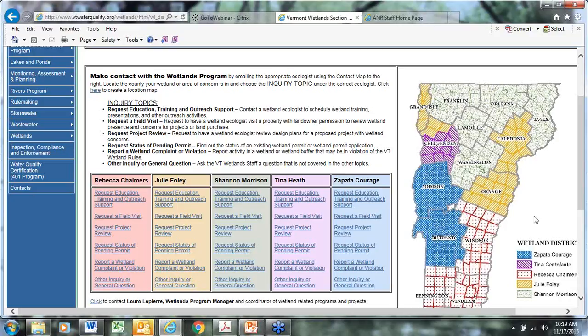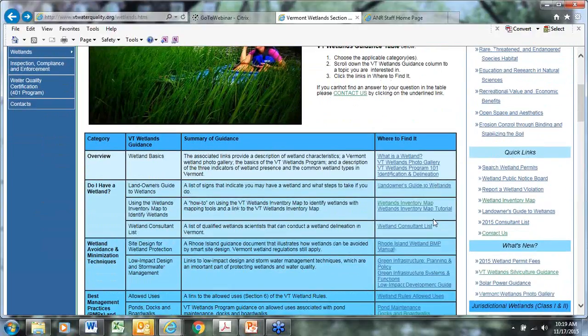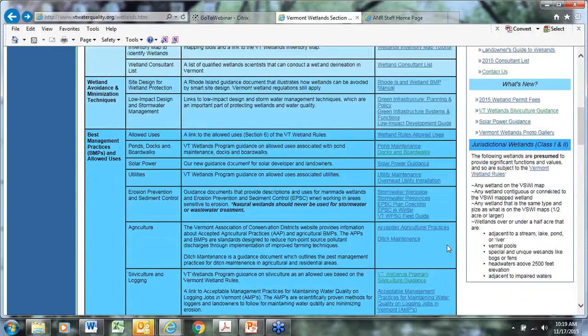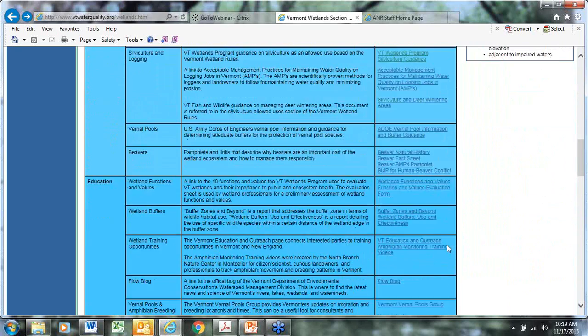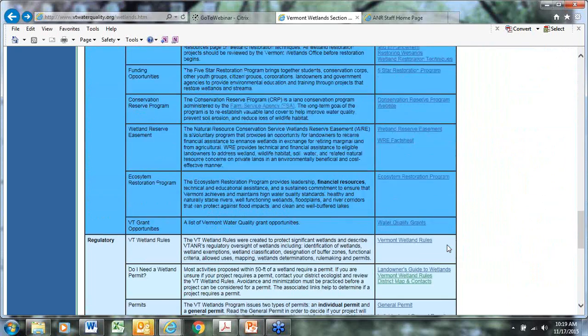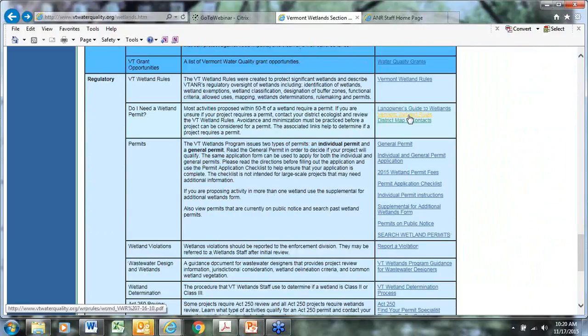Okay, great. And is there a link to view a wetland permit? Yes, there are lots of links around wetland permitting, and basically, let's see, the regulatory part. We have a link to the Vermont Wetland Rules. We have two types of permits, either a general permit or an individual permit. For the general permits, it's basically the same application form right now, and there are some checklists and some instructions.